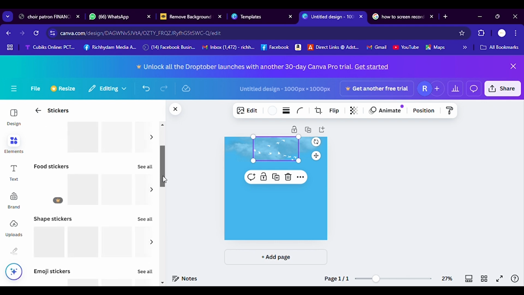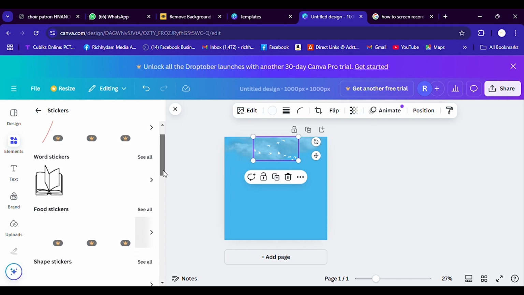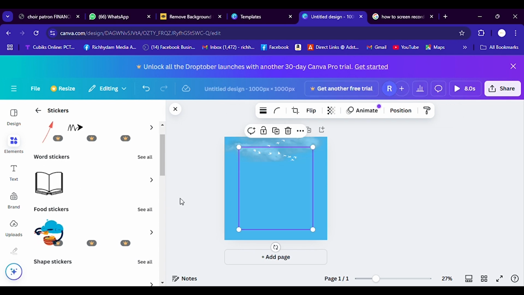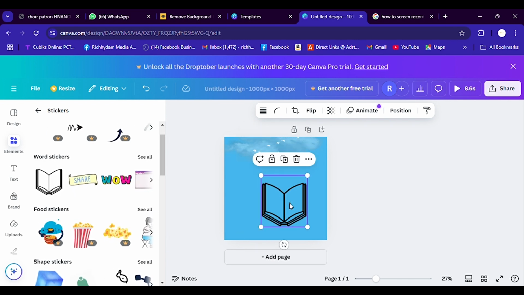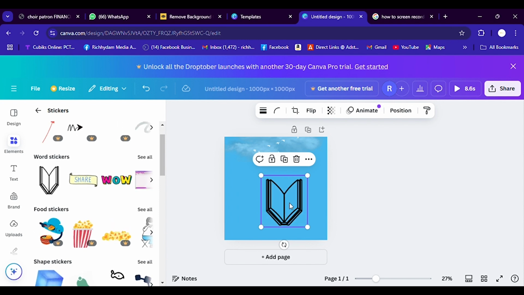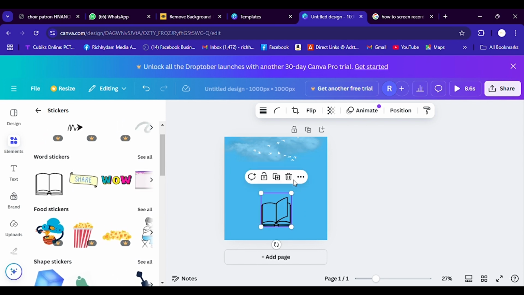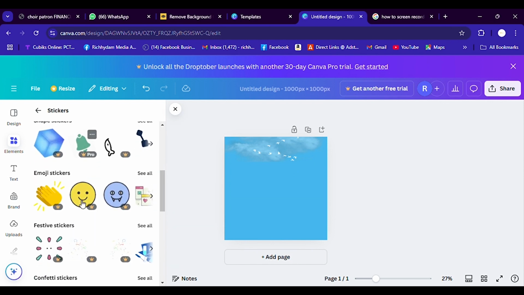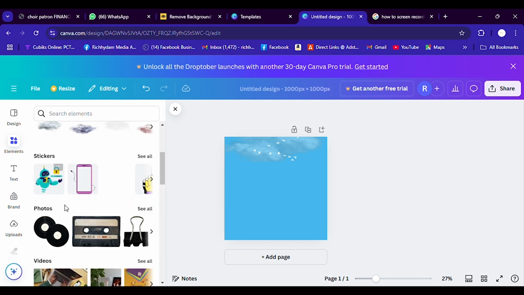Still loading. As you can see, most of the stickers we have here are pro elements, so I can't make use of them. Apart from this book, I think I can make use of this book. I click on this book and it's going to show here. Why is my book not showing? Can you see the book is animating? So this is a video element, and I don't need that now. Let me delete it. So we can just go through everything, and from stickers, let's move on.